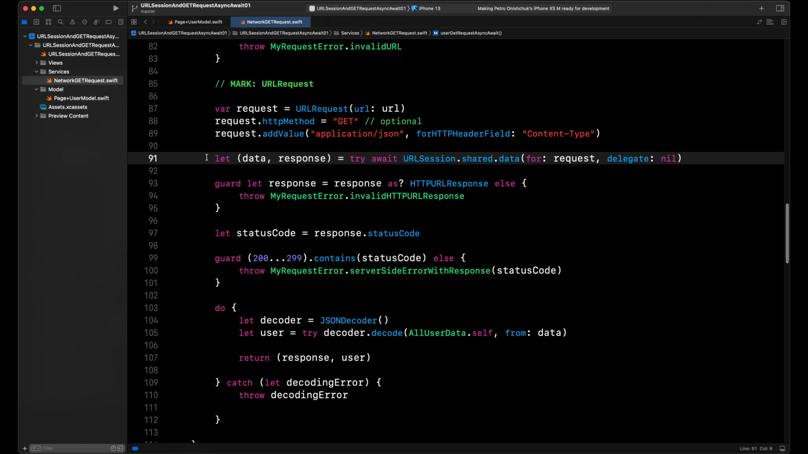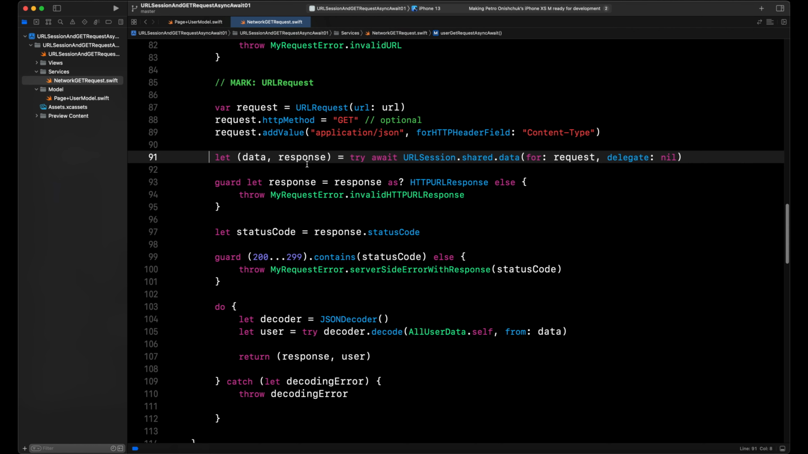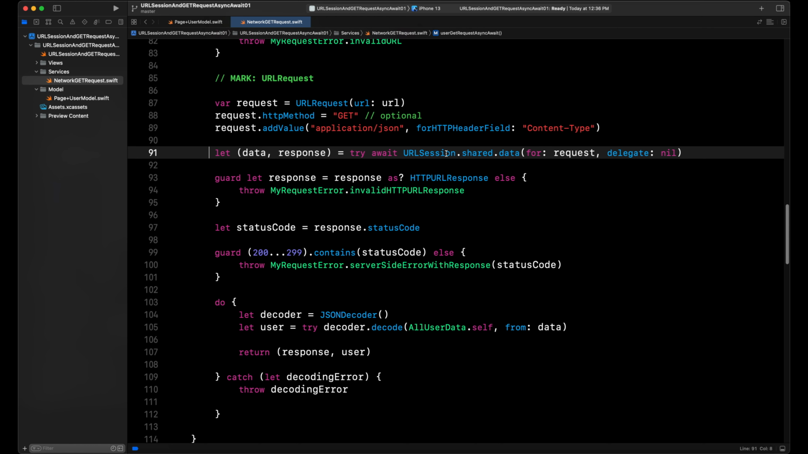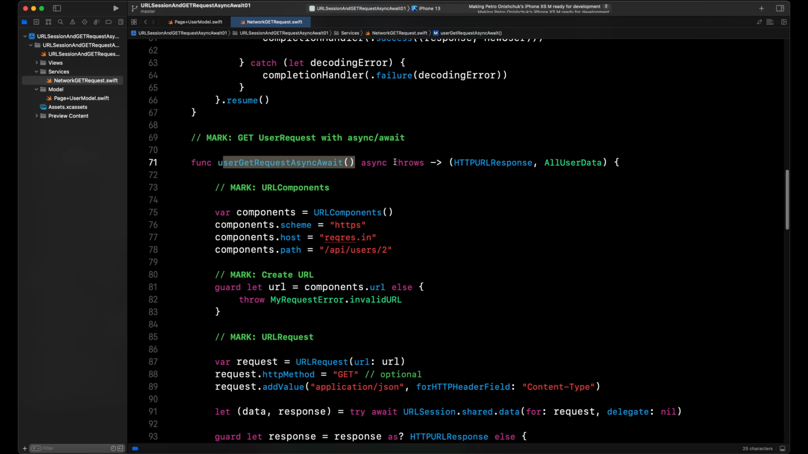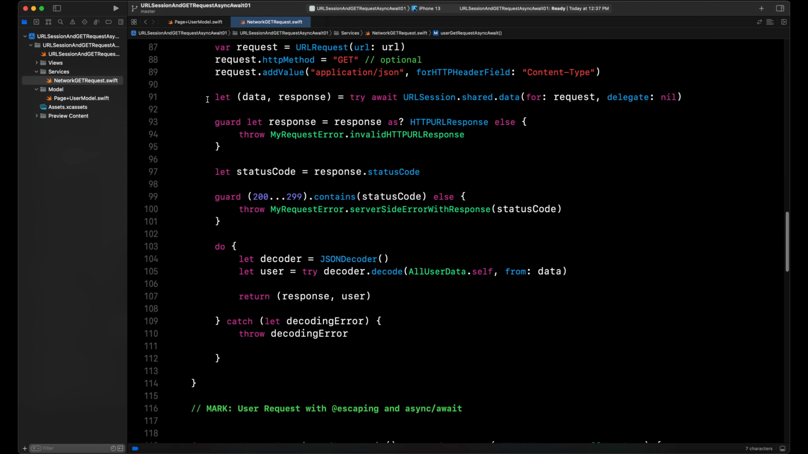But next, to run our request, we're using our data for method in our URLSession. This is an async method. That means to run our async method, we must type in await and also try. We type in try because this method can throw an error. If this process is not successful, the method data for request will throw an error, and our method UserGetRequest async await will throw an error. If this process is successful, we move to the next step.